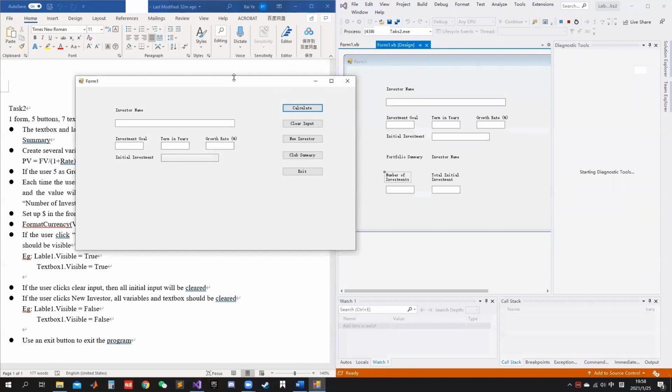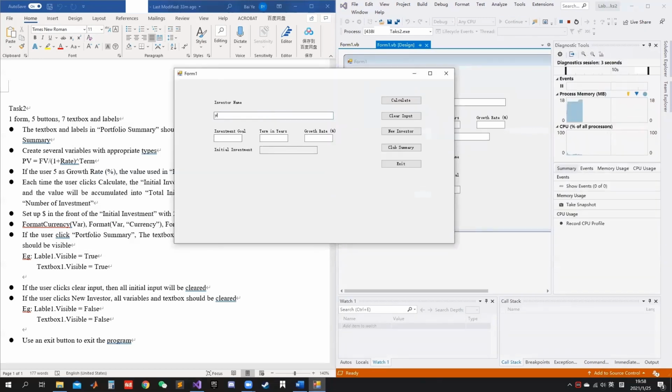Okay, let me type my name, and the investment goal will be 1,000 and 1 year, and growth rate is 5%. So let's calculate. So the result should be this one. And if I click clear input and input another value, like 2,000, and year is 2, and the growth rate is 10, and then I calculate again, it gives me a different value.